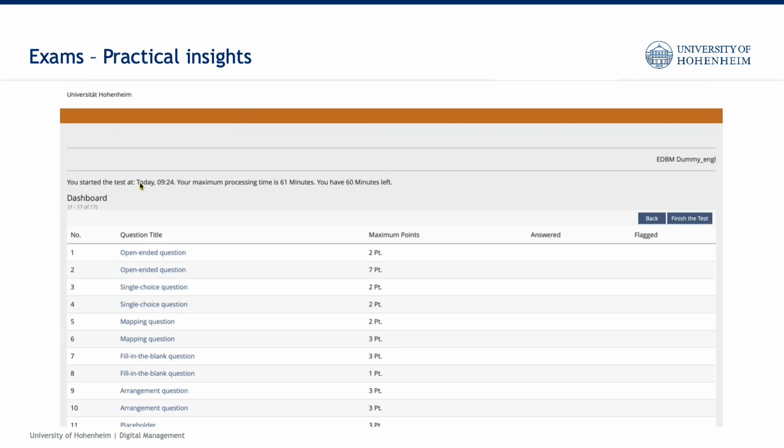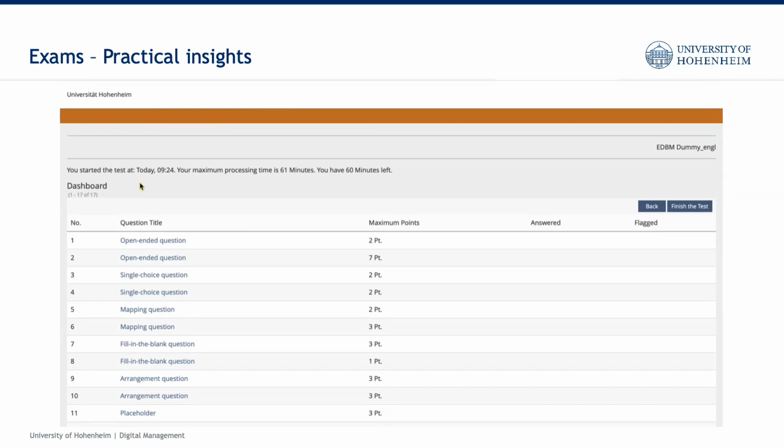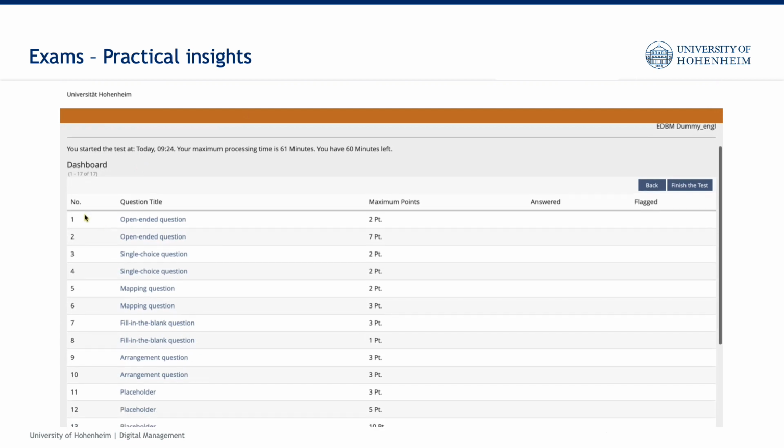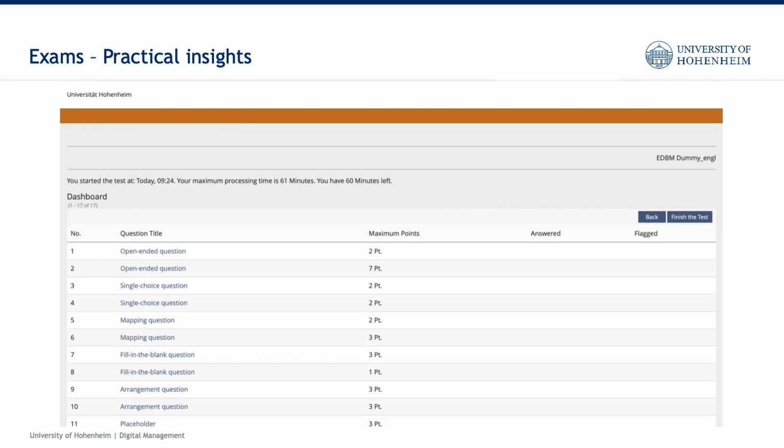Your dashboard provides an overview at one glance regarding the number of questions, regarding the question title, and the maximum of points you can achieve for this question. Also, you can see if you have already answered the question or if you have flagged it. We will look in detail at all of these options later within this video. Above the overview of the questions, you can also see at one glance how many minutes you still have remaining of the processing time of the exam.